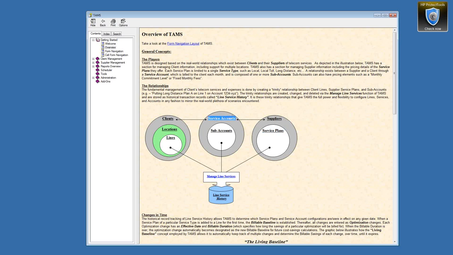And then this intermediate is the relationship between the client and their supplier, and those are the service accounts that they get billed for each month. And then there's this concept of sub-accounts, and actually with cellular, it's very easy to start with sub-accounts because they represent share pools. So a sub-account is equivalent to a share pool in the cellular world.